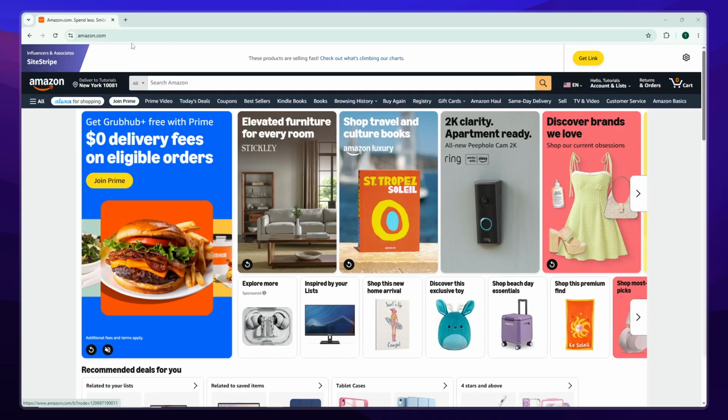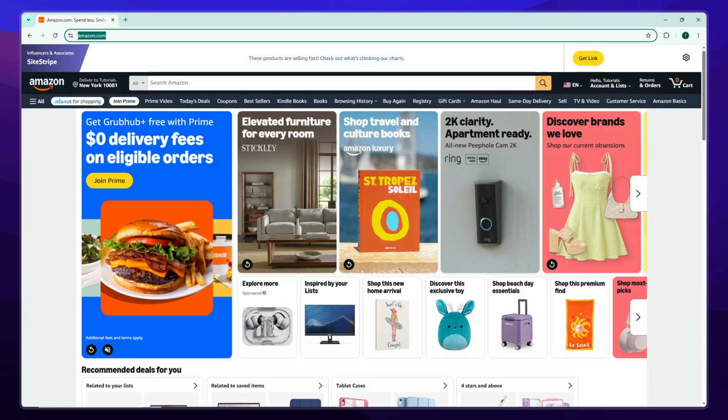First, open your web browser and navigate to the website you want to enable as a clickable link. Once you're on the page, go ahead and copy the URL link from the address bar at the top of your browser. This is the link that you'll be pasting into your sticky note in just a moment.